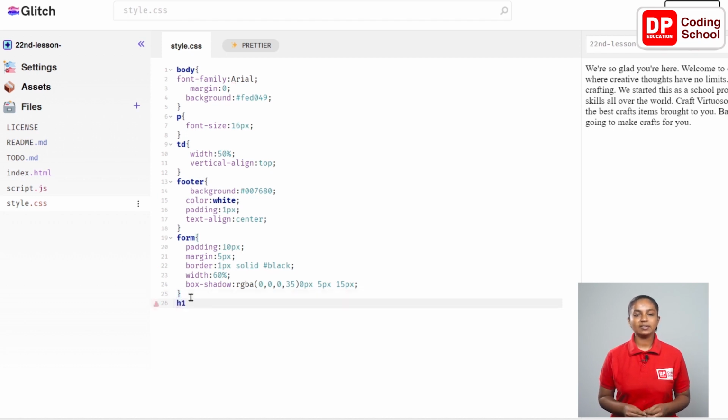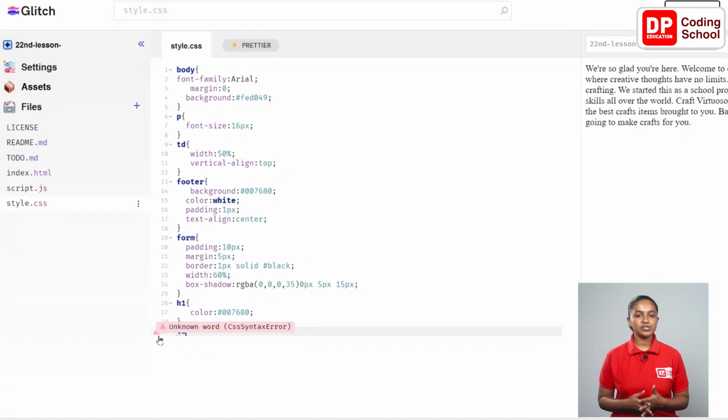Now, let's write the styles related to the H1 titles applied to the web page in the 26th line. Now in the 27th line, color: 007668 semicolon is used to change the color of the text of the title. I have finished changing the parts related to the H1 tag.